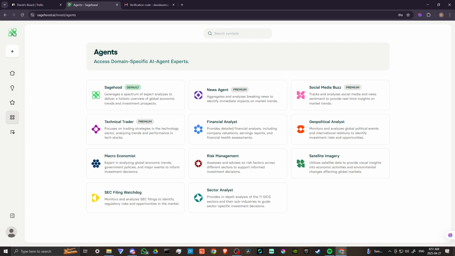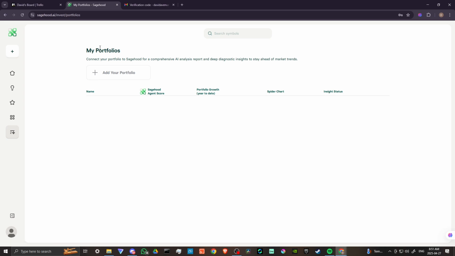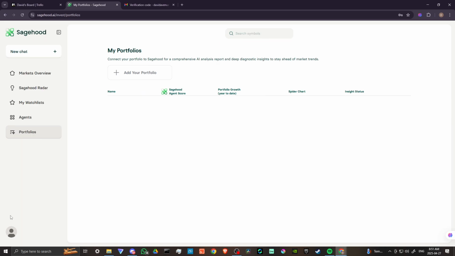So this again brings us back to our agents. And then finally, we have our portfolios. So you can connect your portfolio to Sagehood for comprehensive AI analysis, report, and deep diagnostic insights to stay ahead of market trends. Let's just take a look here at the bottom. We have our account. We can access our settings, manage our subscription, and we can contact support from here. And that's all there is to it.